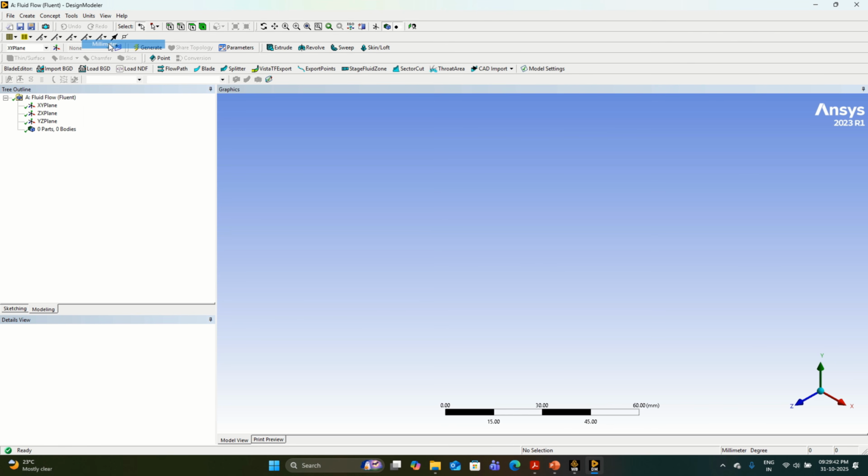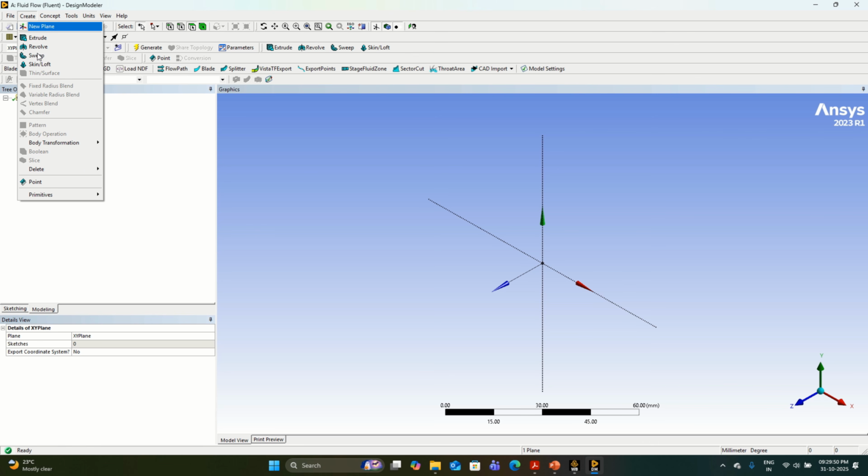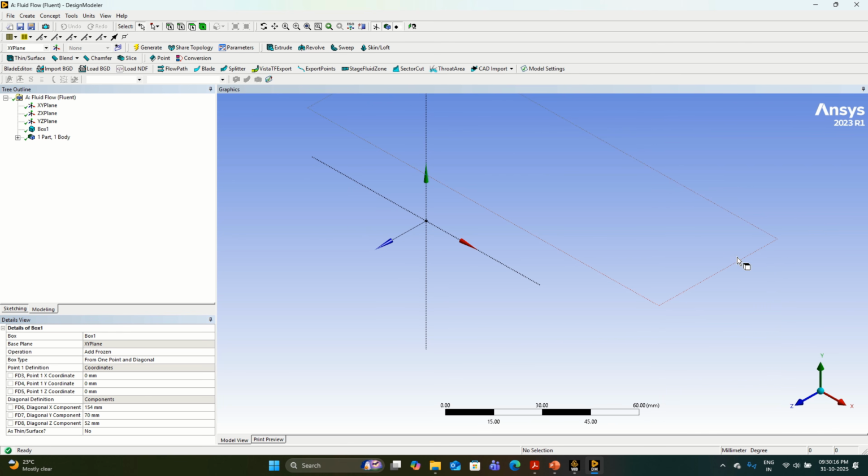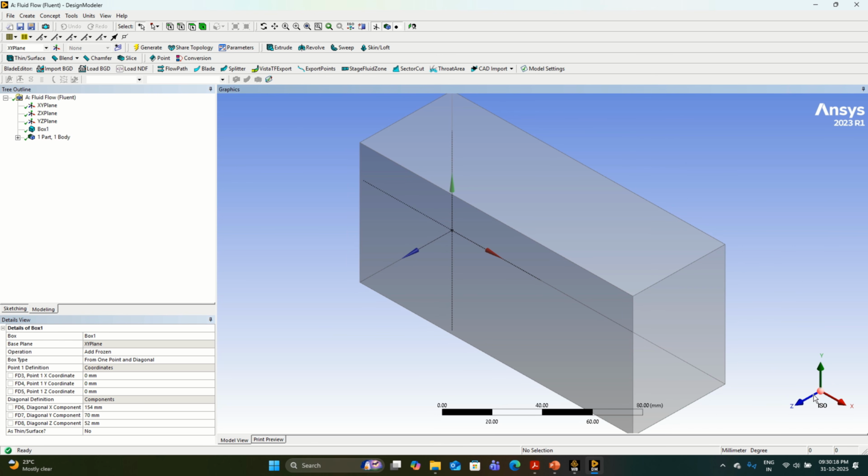First of all, set the units to millimeter. Click on any one of the planes, let us say XY. First of all, create a primitive, that is a box. You can see a wireframe model has been prepared. For the dimensions of the box, I will take the X component equal to 154, the Y component equal to 70, and the Z component equal to 52. Instead of Add Material, I will select Add Frozen, and let's generate. So this is the box which has been prepared.